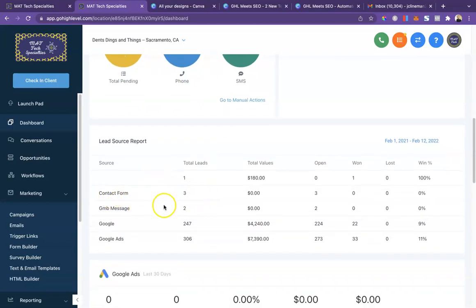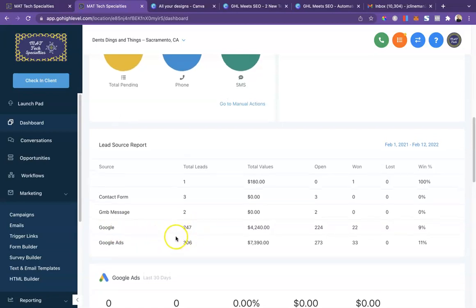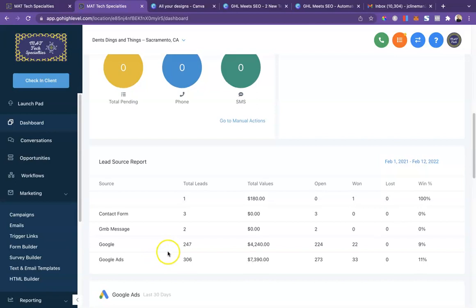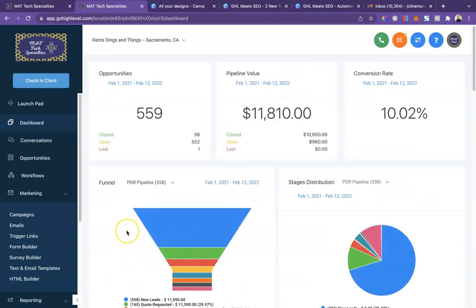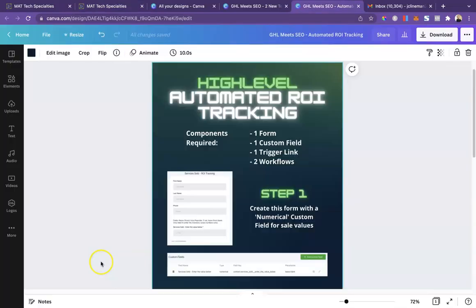You can see our contact form, Google My Business Messages, this is actually Google Organic, and then Google Ads, which are our two main sources of leads. So this is more what an accurate dashboard should look like. And really quick, I'm going to take you through the simple build that we use to keep all of these numbers as accurate as possible.